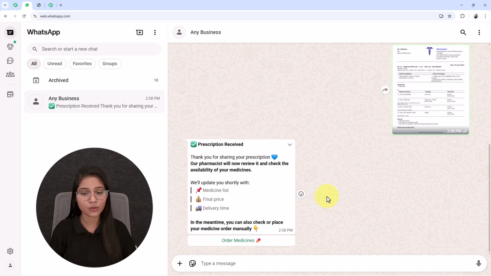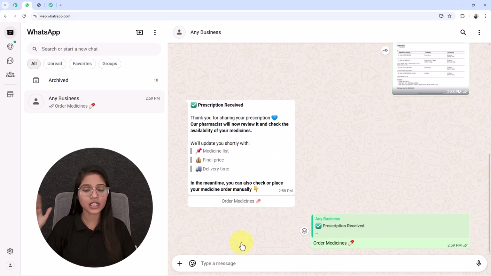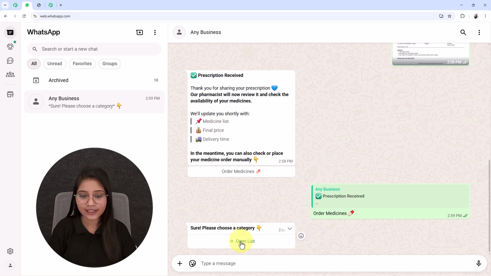Our pharmacist will now review it and check the availability of your medicine. We'll update you shortly with the medicine list, final price, and delivery time, and in the meantime you can also check or place your medicine order manually with one option, order medicine. Here I am simply clicking on it. Then it will ask me to select the category.